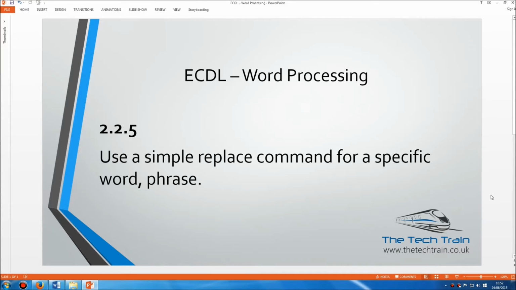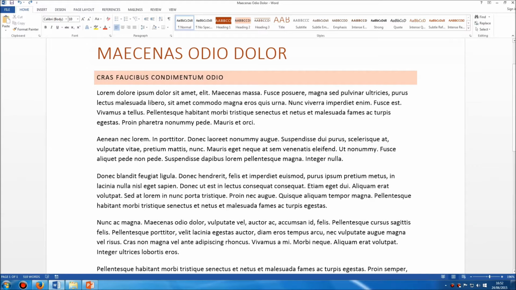Welcome to the ECDL Word Processing module, section 2.2.5. Here we have to understand how to use a simple replace command for a specific word or phrase. So in the ECDL exam, you might be asked to replace all instances of a particular word with a different word. So let's have a look at how we do this.